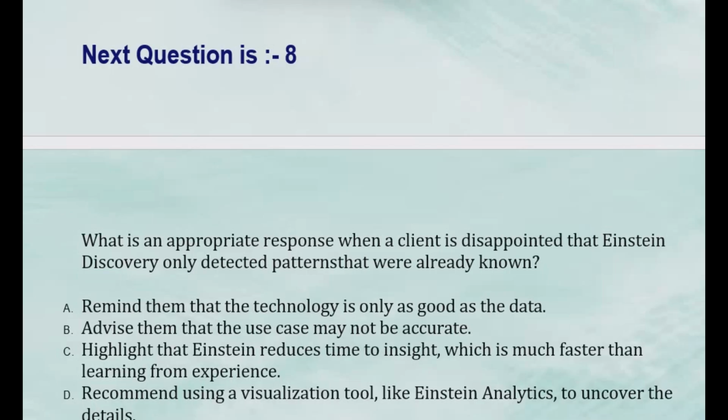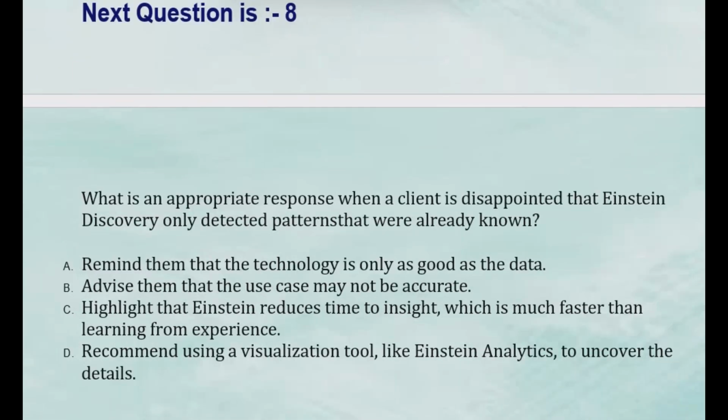Question is, what is an appropriate response when a client is disappointed that Einstein Discovery only detected patterns that were already known? Option A, remind them that the technology is only as good as the data. Option B, advise them that the use case may not be accurate. Option C, highlight that Einstein reduces time to insight, which is much faster than learning from experience.